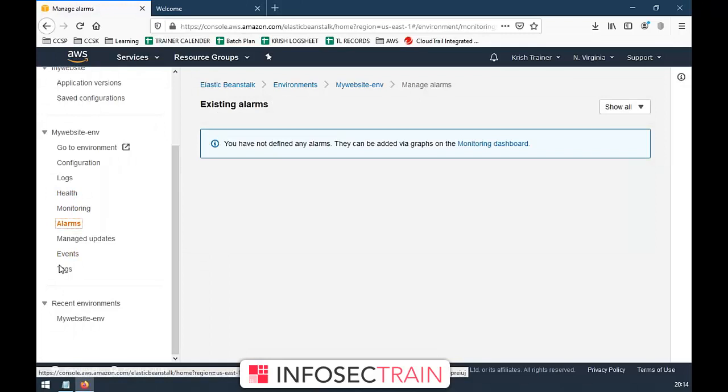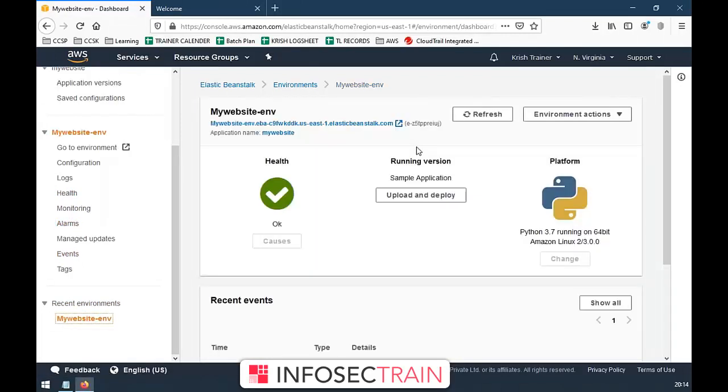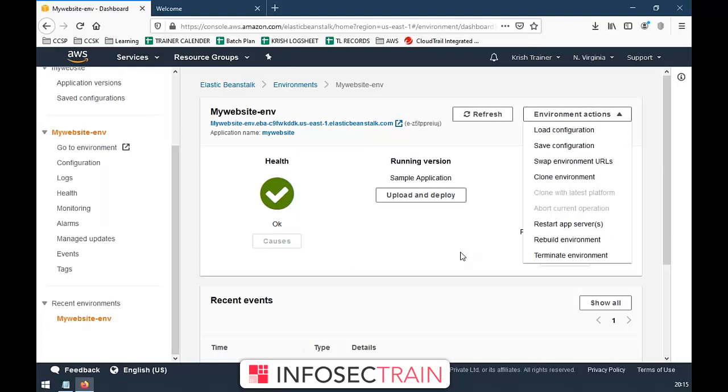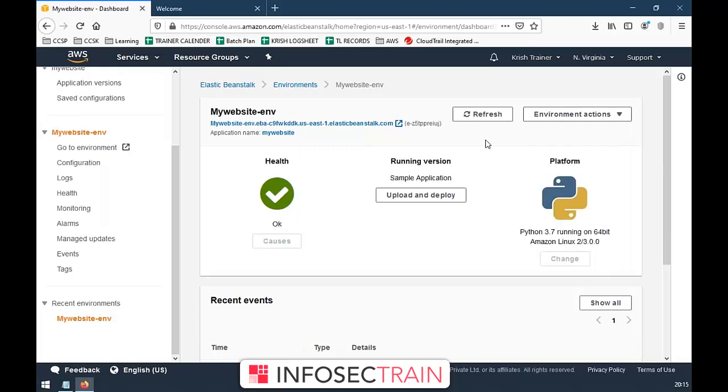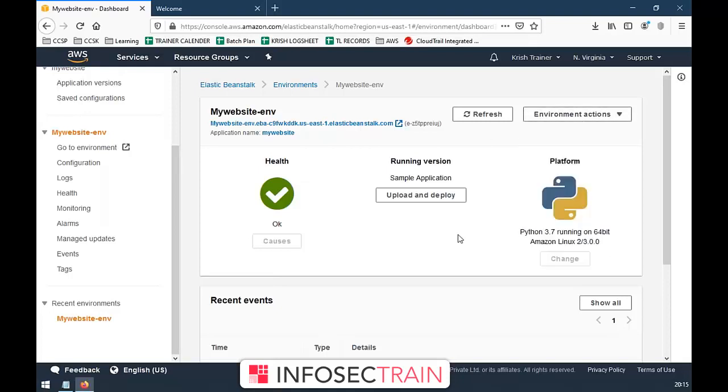You can create alarms. You can see the platform running. See, everything is working fine. Hope it's clear for you. Let's say, for example, you feel like your platform is having some issue. You can click on rebuild environment. It's very simple. Like this, they will give you more and more options to troubleshoot also. So you have complete control over it, and it's very simple to manage as well.